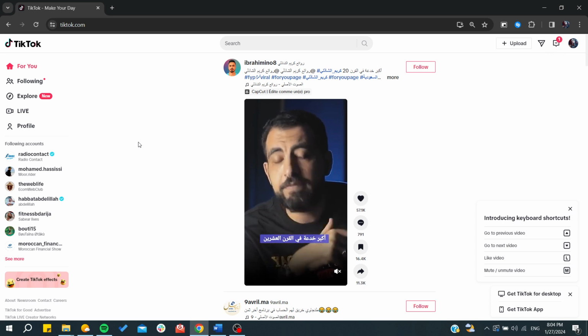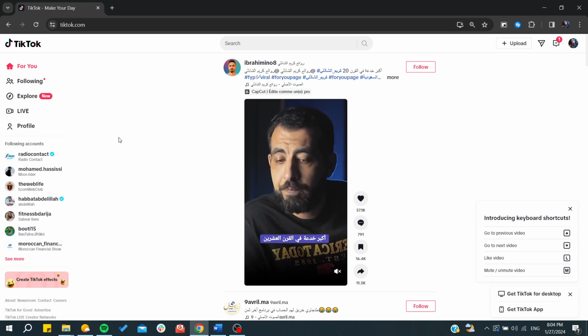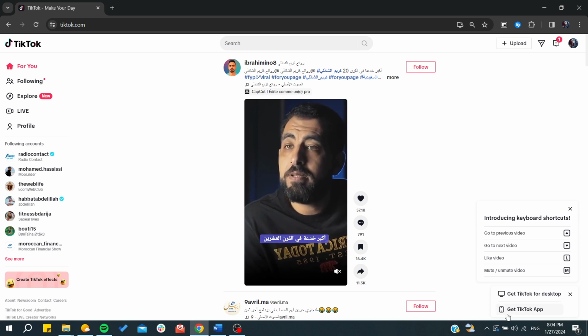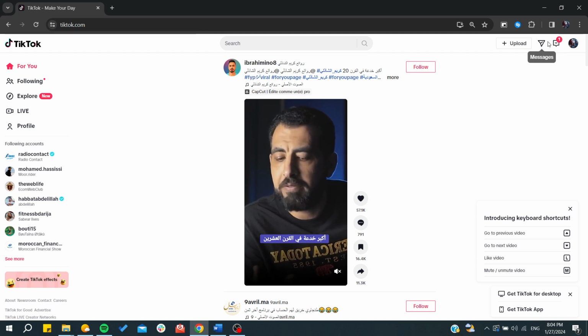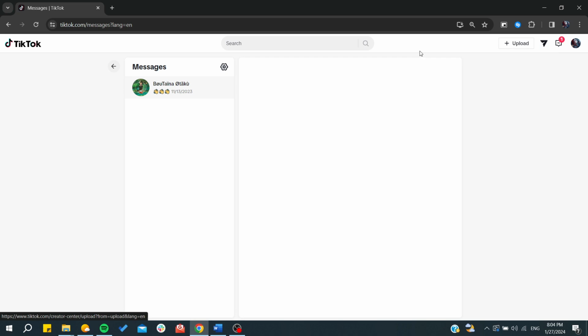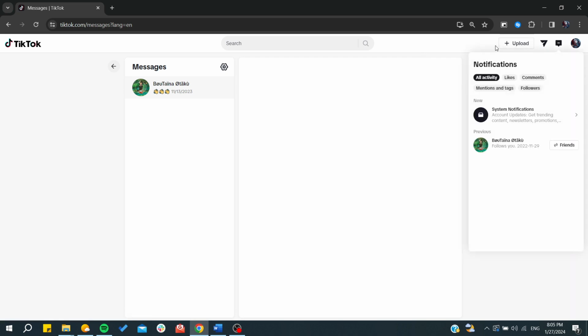After that, you will need just to go to the menu on your app, either it is the TikTok app or the website or the web app. And after here, you will find either messages or inbox. To send a message, you will need just to go to messages or just go to inbox, which includes both messages and all your notifications from likes and tags, etc.